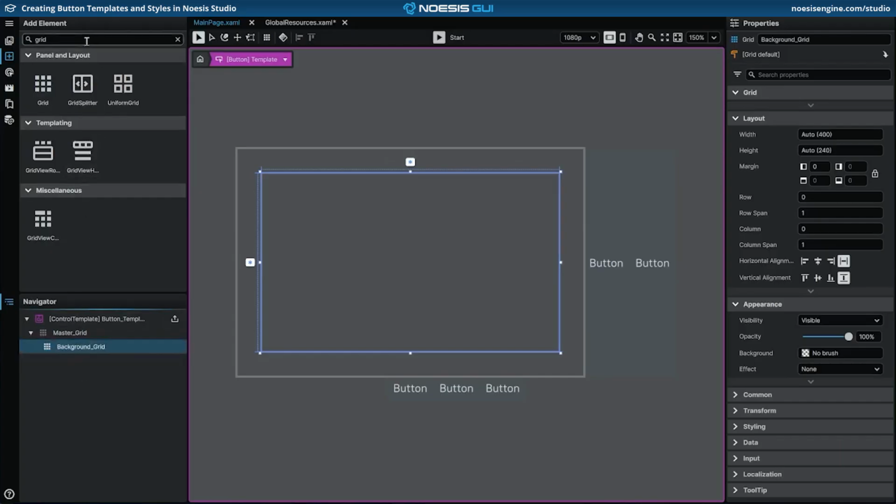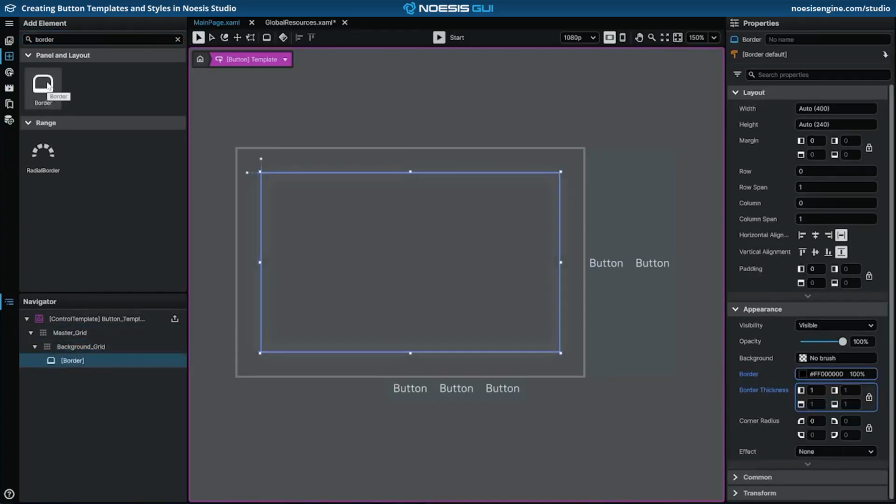Then, we'll go ahead and do a search for the border element. Once found, we'll then bring in 3 of these right into the background grid. Then, we'll name them from top to bottom, image_border, image tint_border, and image gradient_border.